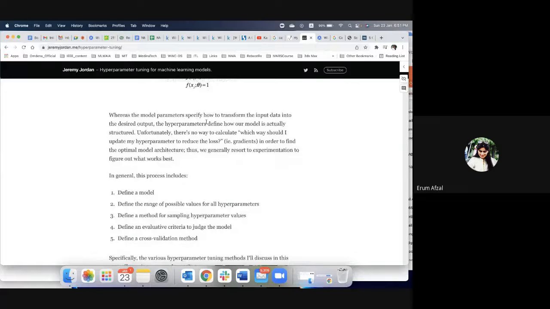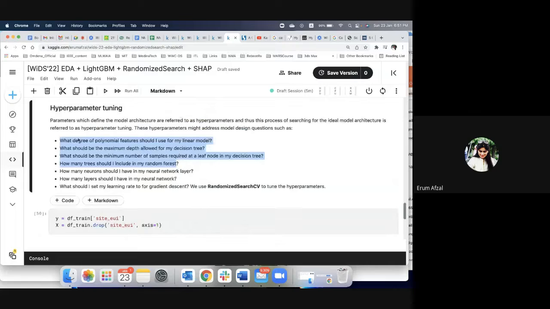Whereas the model parameters specify how to transform the input into the desired output, the hyperparameters define how our model is structured. Unfortunately, there is no way to calculate why I should update my hyperparameter to reduce the loss. As I have just told you, there is no standard way to work with these parameters. So these are trial and run situations where we go through the model, test if it is working fine or not, and then pick certain values where everything is considerable.